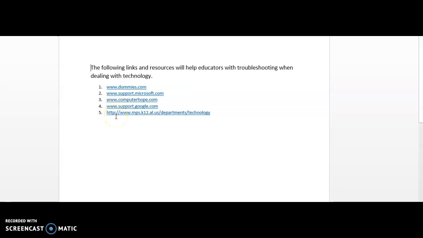Also, I have included the Montgomery Public Schools Technology Department link, which has the help desk as well as work orders, because the protocol now is to send the work order so that the technology coordinator gets it first. If the technology coordinator cannot handle the problem, they can then forward the email to the technology department downtown.